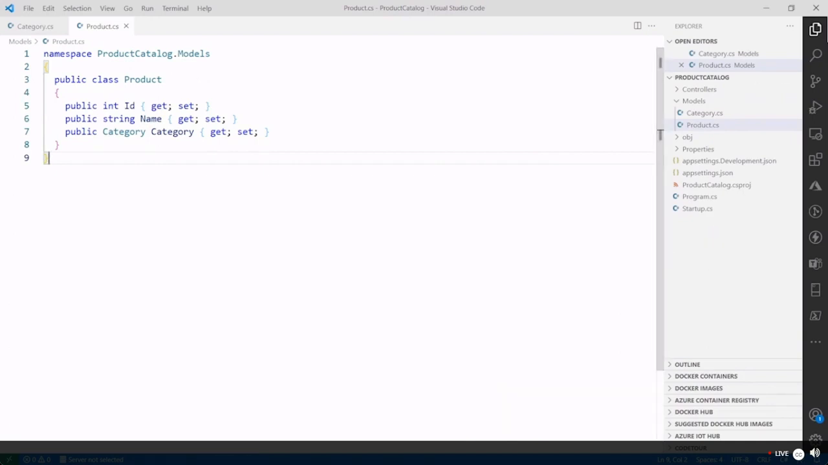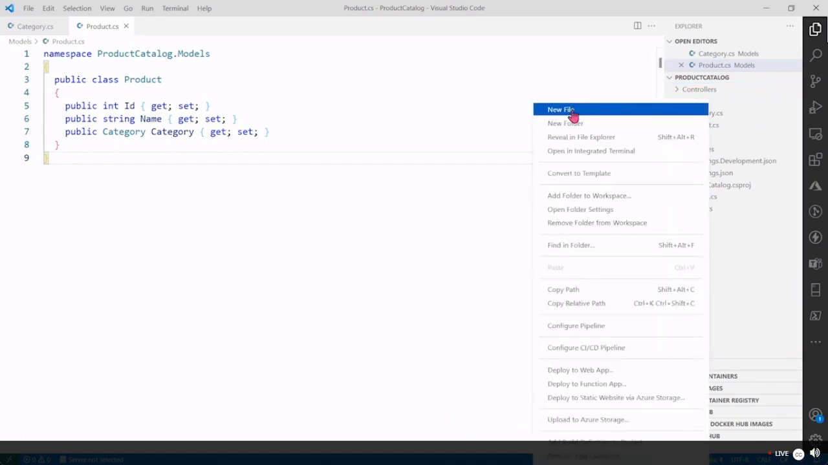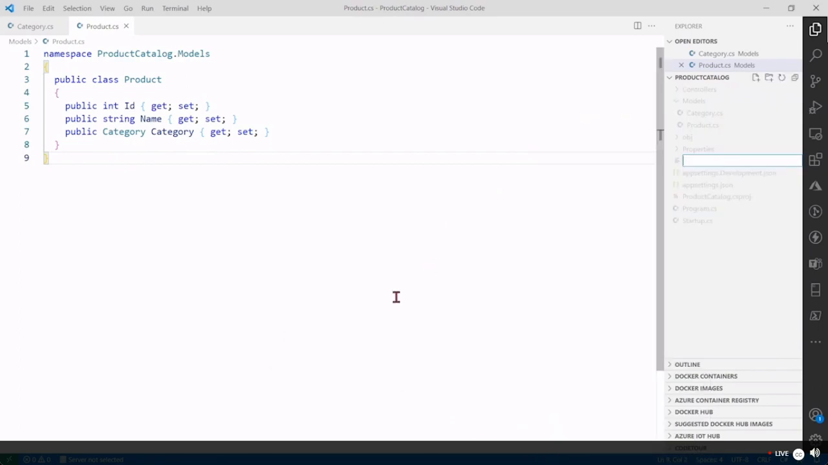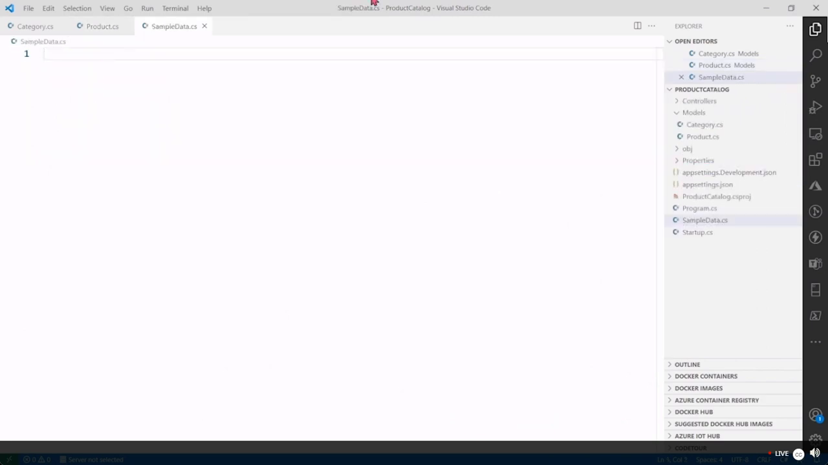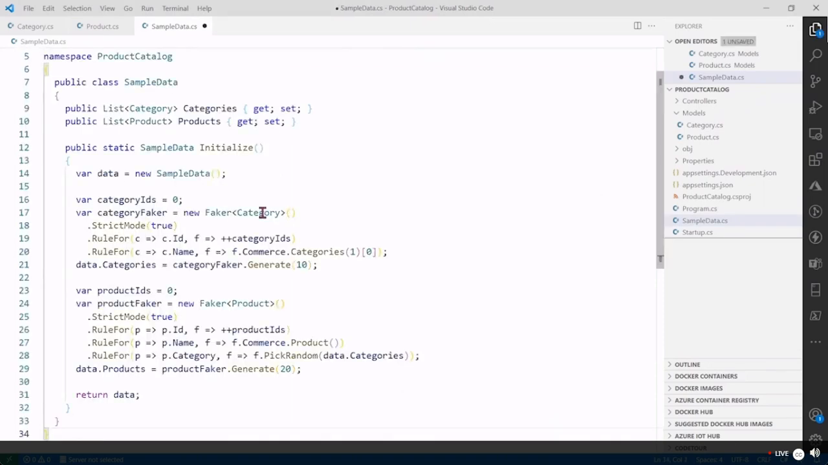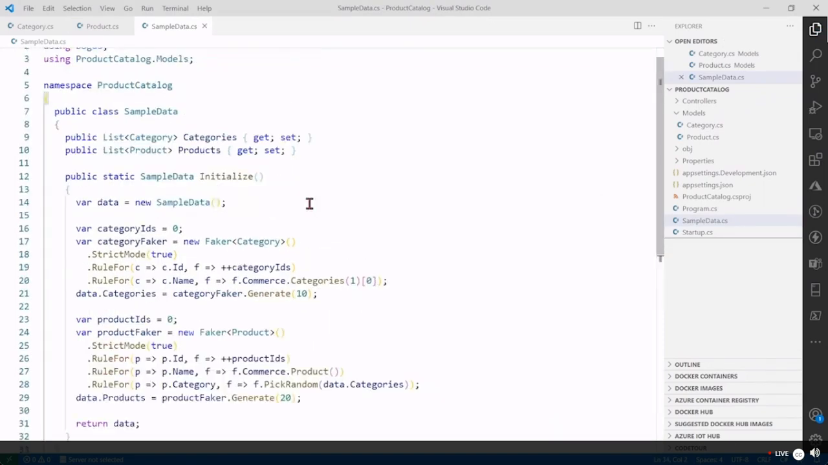Let's close this one. And now I want to add a new file called SampleData, where we will have some data. So let's click here and say new file. I'm going to call it SampleData.cs, and I'm going to add this here. So this is going to be my sample data. Okay, so we've got that.